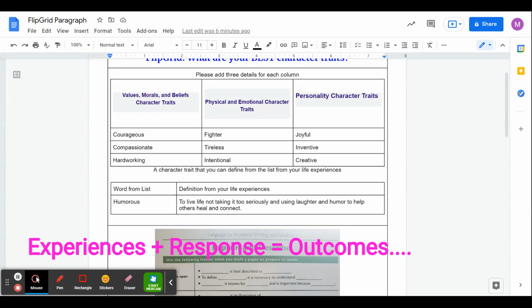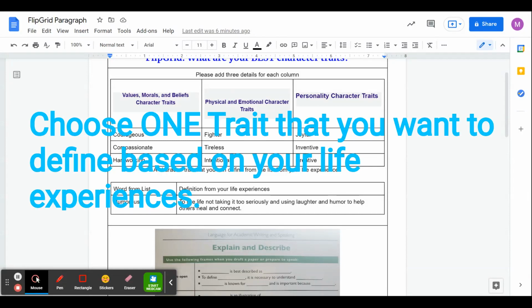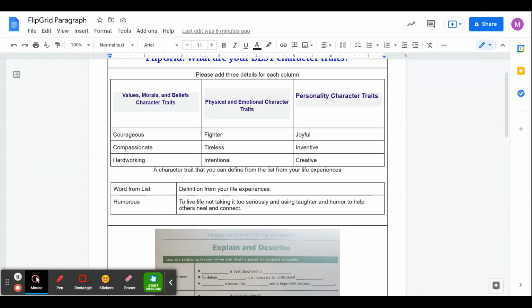So once I have that list, I went back to that list and found one item from any one of the categories that I wanted to define based on my life experiences. In order to select this one, I chose the one that I think best defines the biggest part of who I am. And you'll see I chose the word humorous. And then I thought about my life experiences and I reflected back to come up with my own definition. How is it that I know that? And how is it that I've experienced that over the course of time in my life?